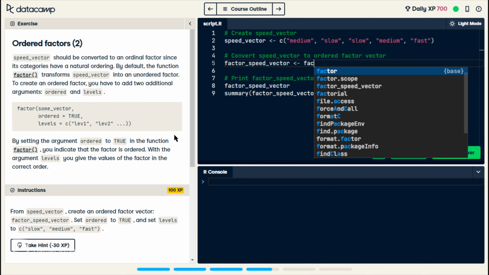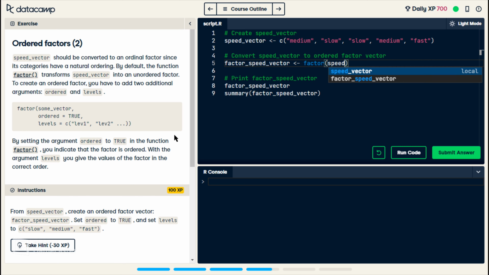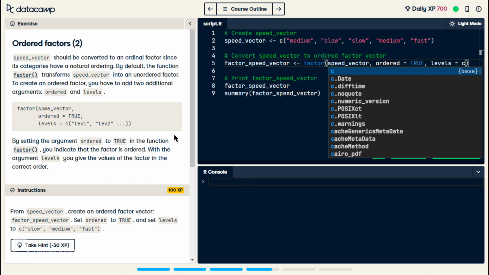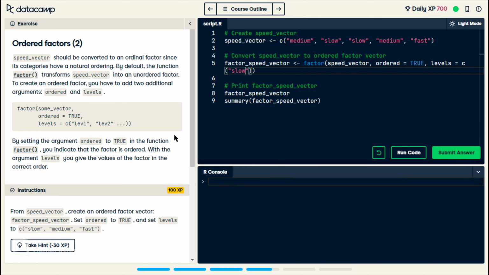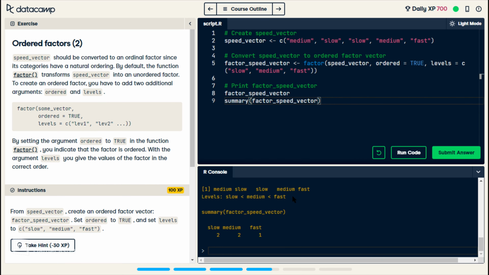Alright, now we're gonna create a factor of speed vector. We're gonna set ordered to true, and we're going to define the order of the levels by creating a vector of slow, medium, and fast. Now, they have printed out the factor and the summary of the factor. So the factor is medium, slow, slow, medium, fast, with the levels being slow, then medium, then fast. The summary says there's 2 slows, 2 mediums, and 1 fast. Submit.